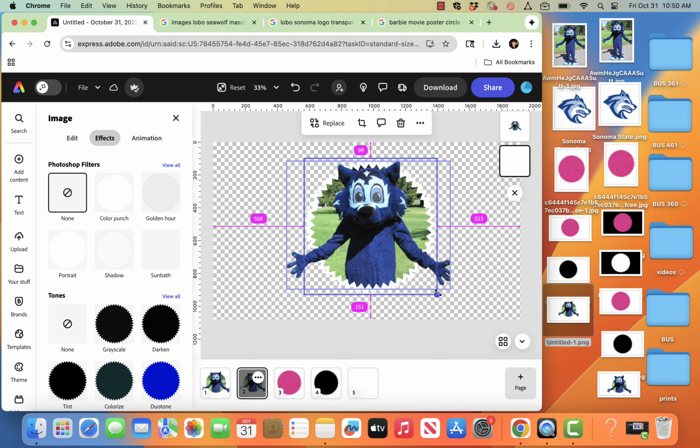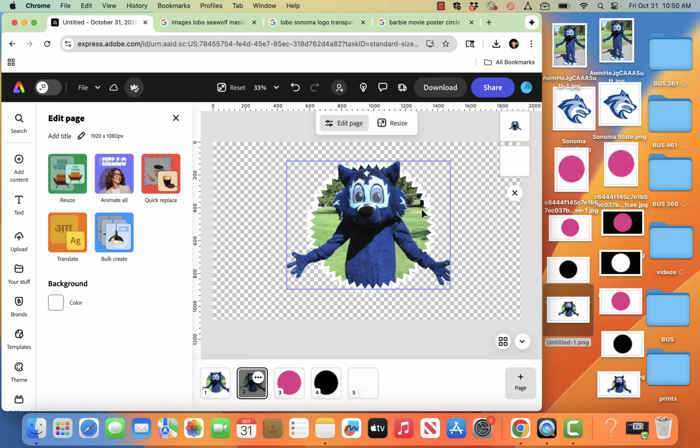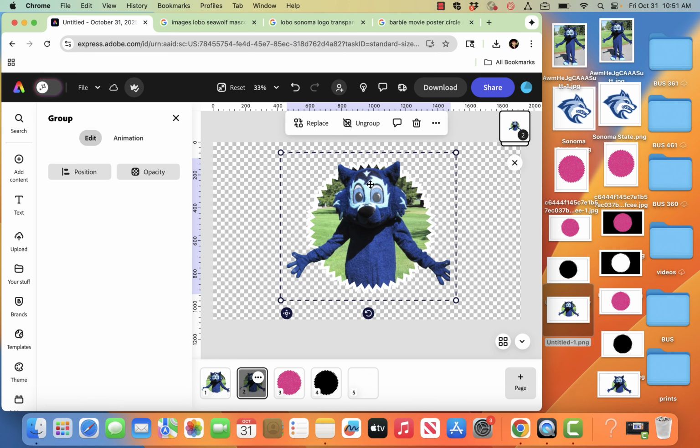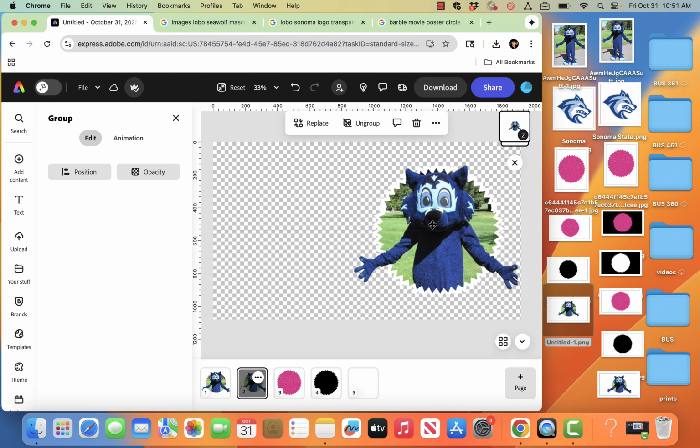So tricky part there. If it's not perfect, don't worry about it. If you don't want to use the white, don't use it. But now we're good. Now it's just adding the... so now I'm going to group it actually, marquee drag and group. And now we can kind of start repositioning it and getting ready for the starburst and the text.